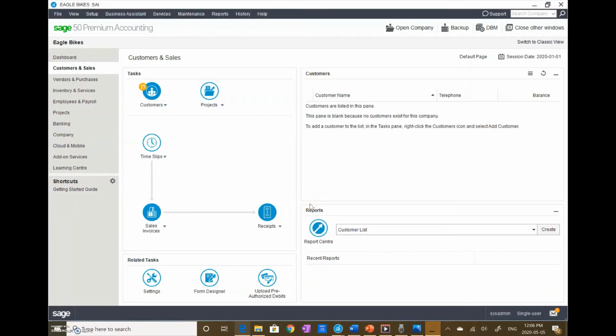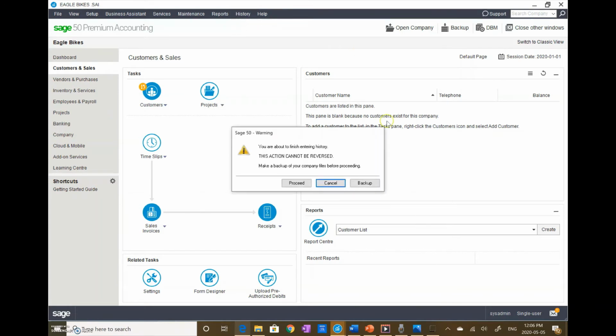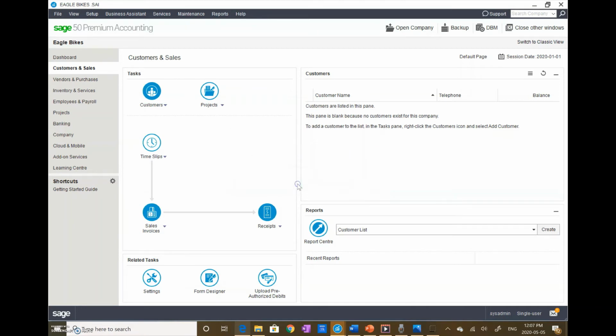Finally, to get our system ready to make new transactions, we'll have to set our modules to ready. To do so, we'll have to click on History, finish entering history. We'll have this warning message saying that this action cannot be reversed. We can make a backup to make sure that our past information is not lost, and we'll click on Proceed. So our software is now able to make new transactions such as sales or purchases.